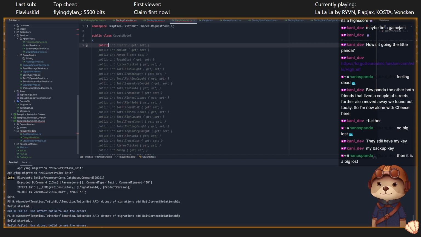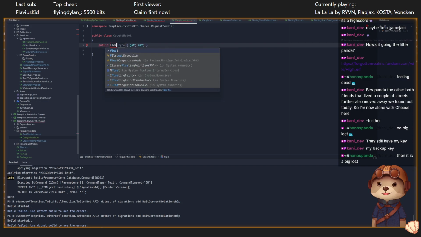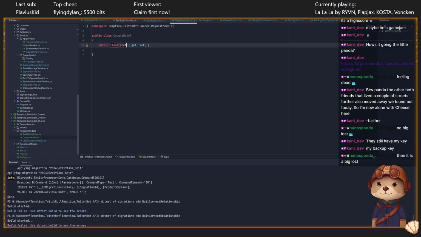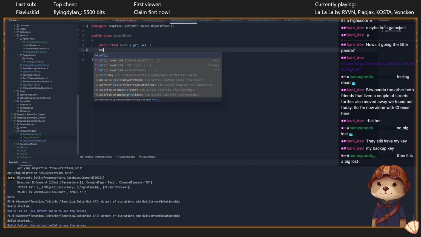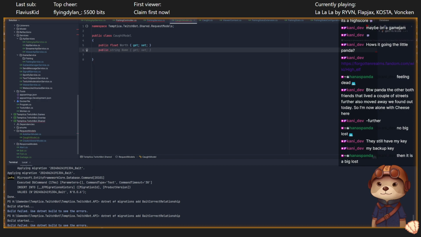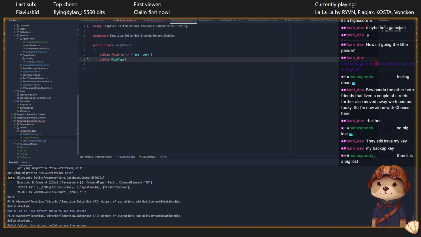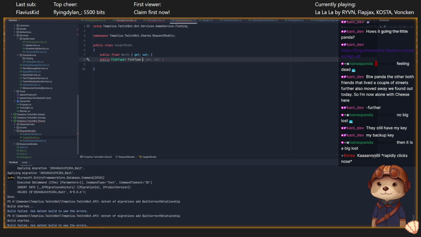Public. Let me think about this. So what we need is a float of word that can be plus or minus. Public fish type. Fish type. Actually, it could be a record, I think. Then we need to do it differently.